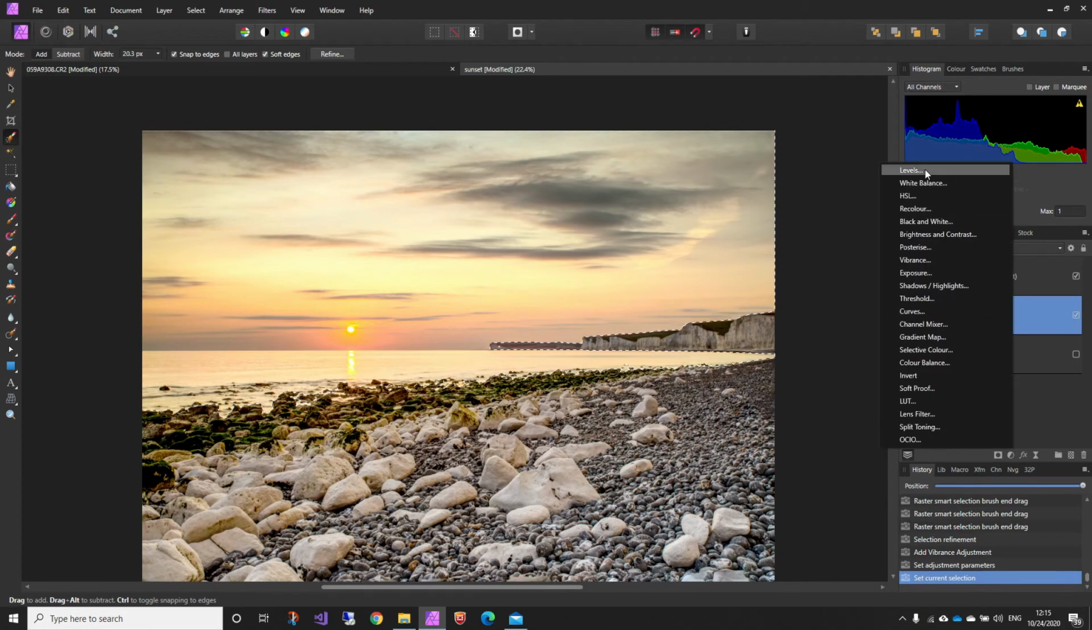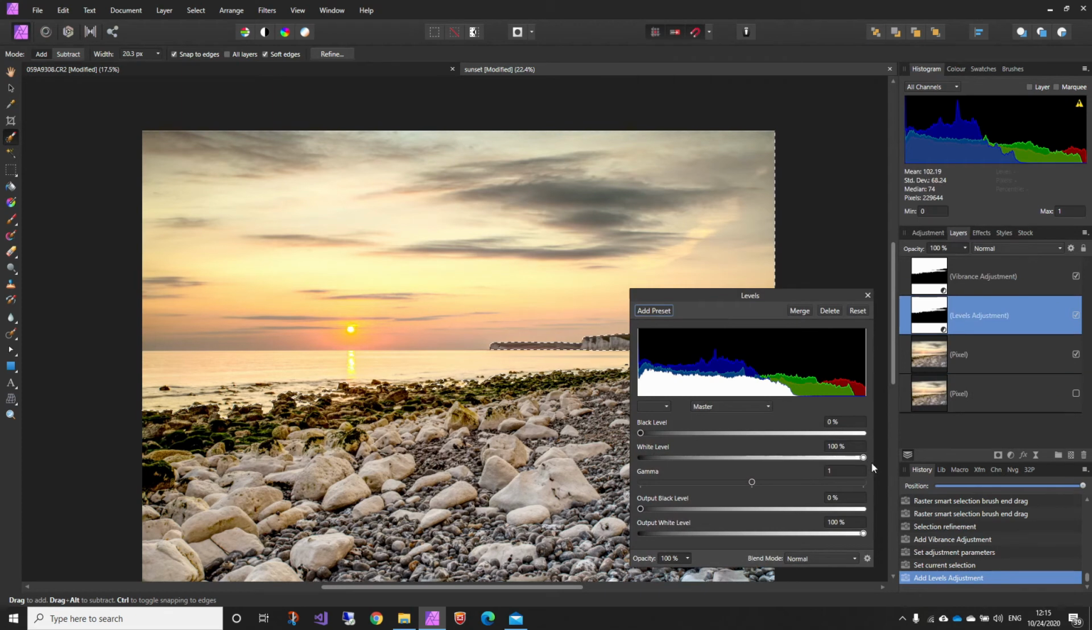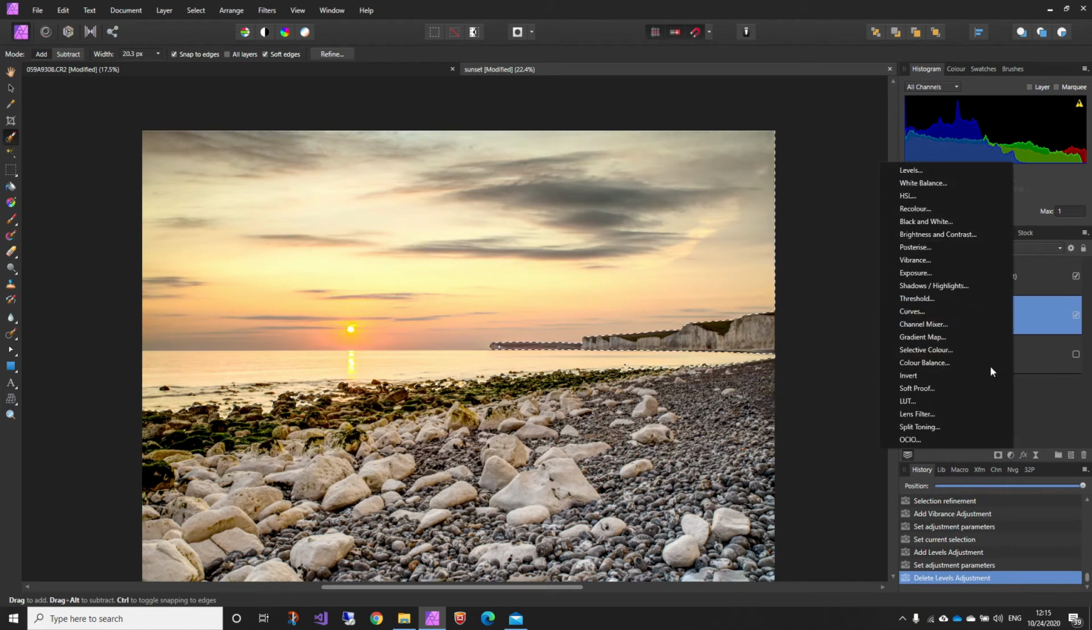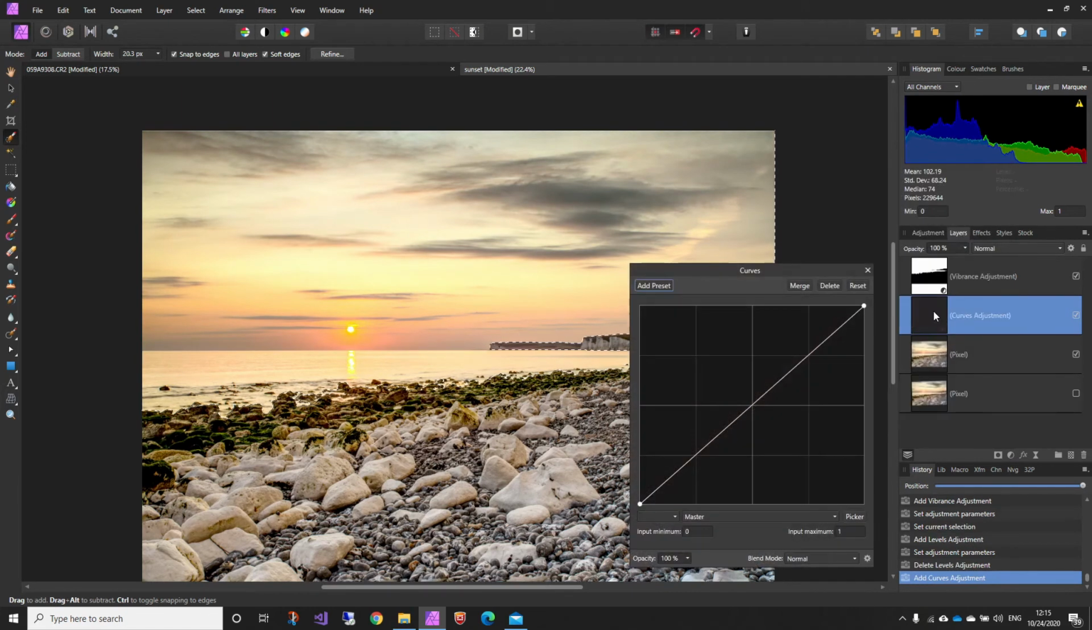So I'll go into levels, and I can bring the white point over, and that will blow that out. But what I can also do is bring the black point in, and you can see that affecting the sky quite dramatically. So that's one way of adjusting it. I'm going to actually use curves. I'll delete that, and I'll go back in and I'll use curves this time, and this gives me a little bit more control.